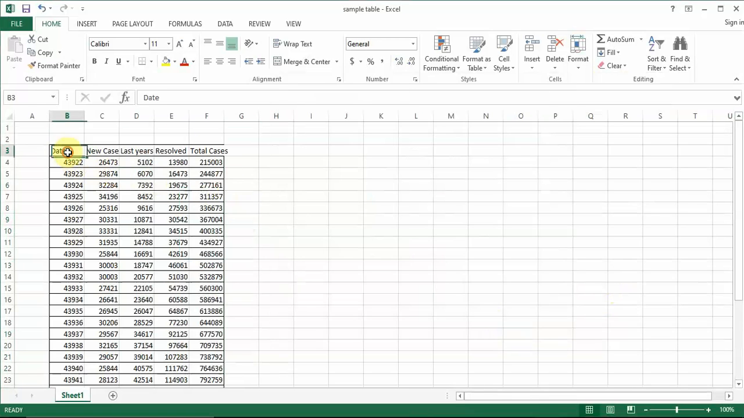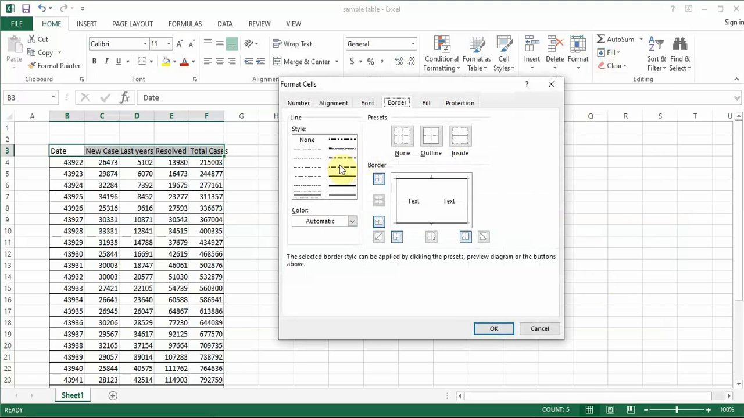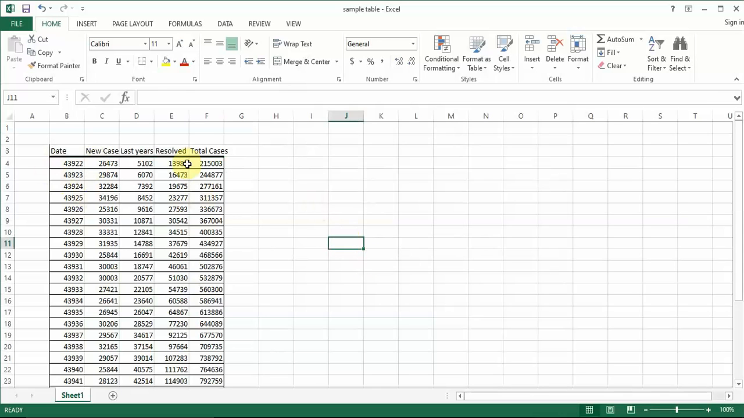Now, this is my heading line. I might want to make that stand out a little more. So I'll come back to Format Cells. This time what I'll do is over here under Style, we can choose a different type of line. I'm going to make a heavier line, and I'm going to tell it I only want it underneath, not on top. So I'll get rid of the top one, click down here to make it thicker, click OK to apply it. Now I've got a nice heavy line.